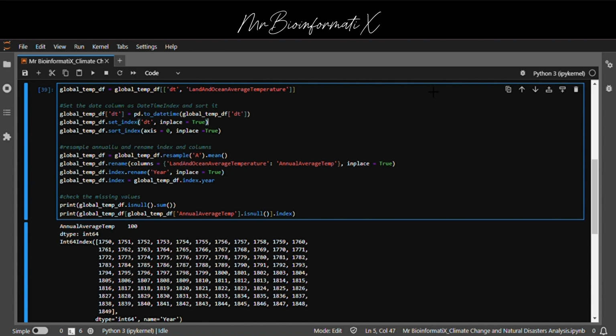And then global temperature data frame dot set index, and we put the time in place equal true. Here we set the date as the index of the data frame. This means that when we perform operations on the data frame, it will now use the date as the primary reference for rows. Global temperature dot sort index, axis equals 0, in place equal true. This sorts the data frame by the index, which is now the date. And for axis equals 0, it refers to operations that are performed row-wise. And then in place equal true, the in place parameter determines whether an operation modifies the original data frame or returns a new one. When in place equal true, the operation will modify the original data frame and return none.